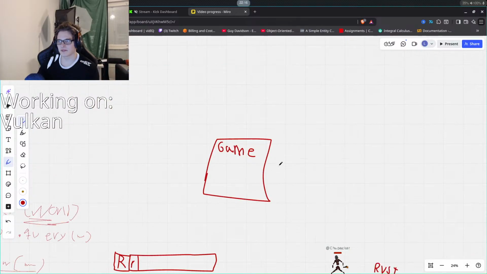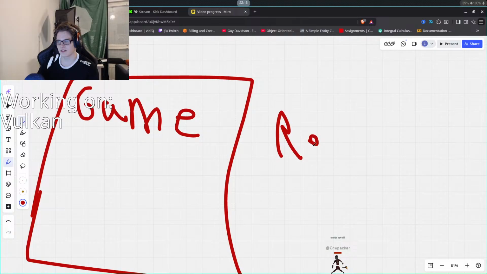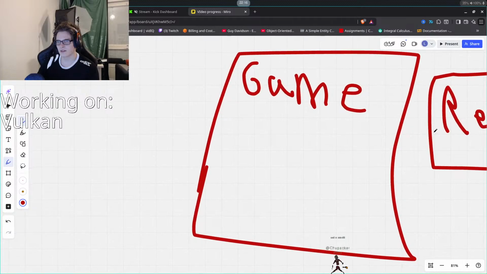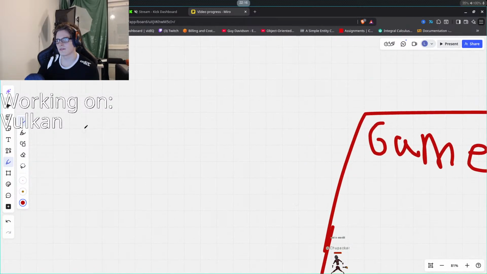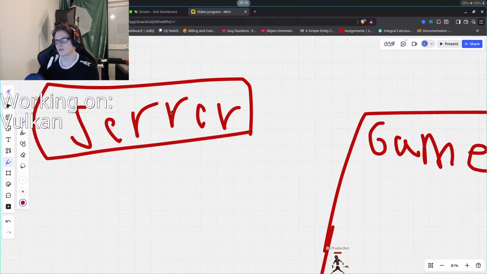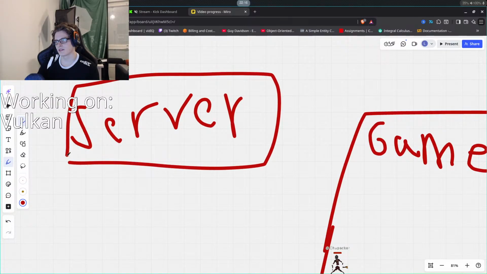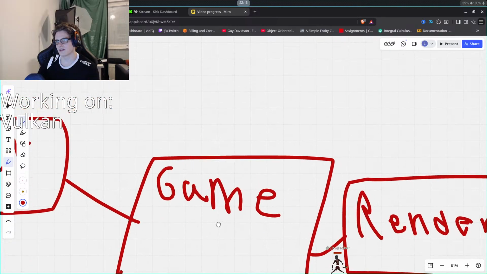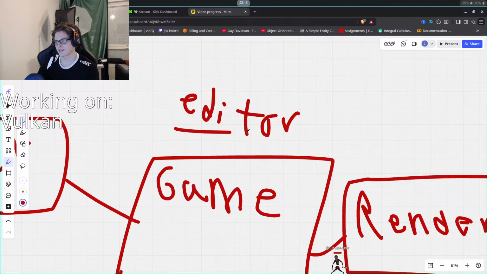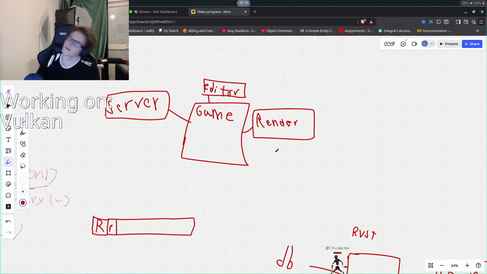We have the game. We have the renderer, which just exposes some calls there, and then we have the Burn server. And I guess if we ever get to the game actual editor, we will have the editor on top of that. But then you would have the assets.